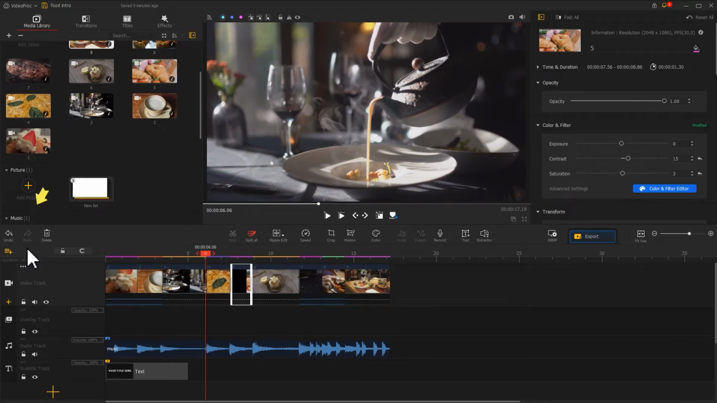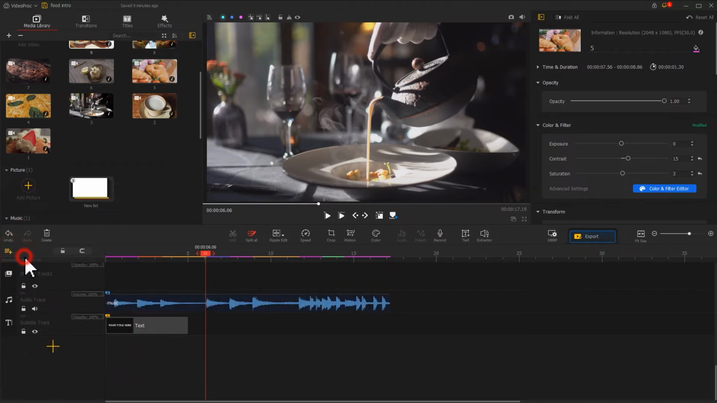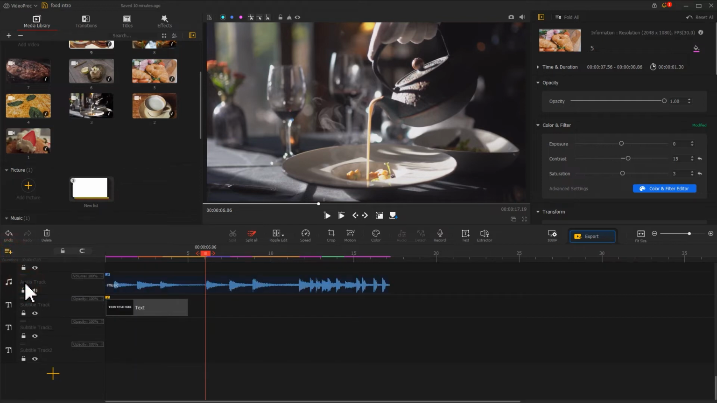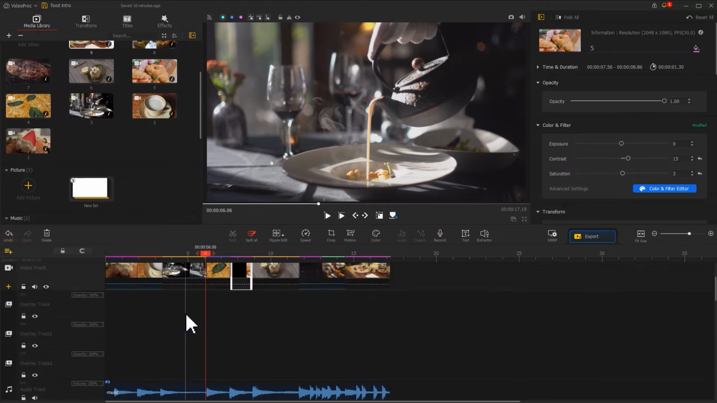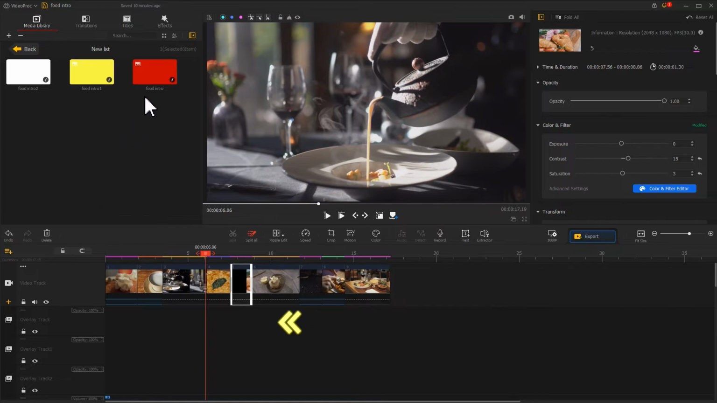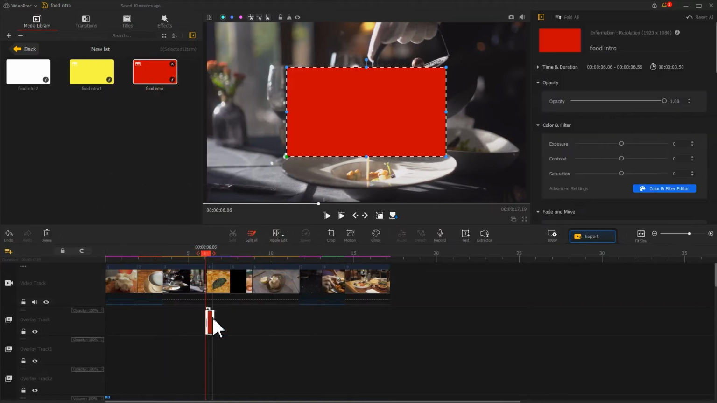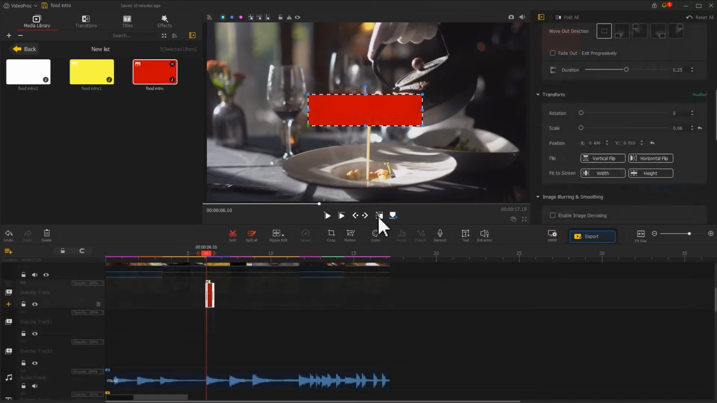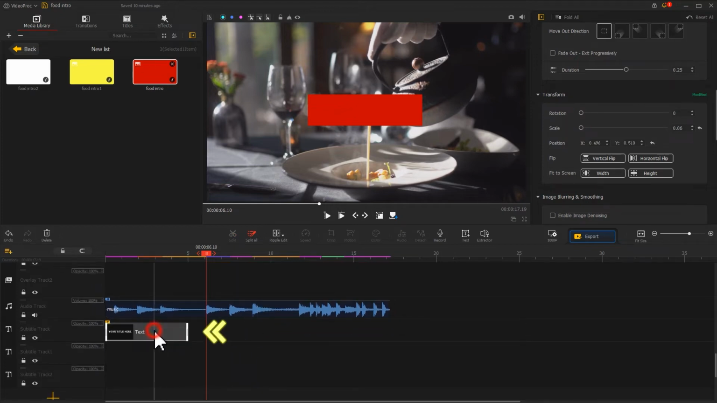Let's start by finding this button, add a few overlay tracks and subtitle tracks. Then drag a solid colored image onto the overlay track. In the preview window, adjust its size and position. Once that's done, drag the text you created earlier to match this image.